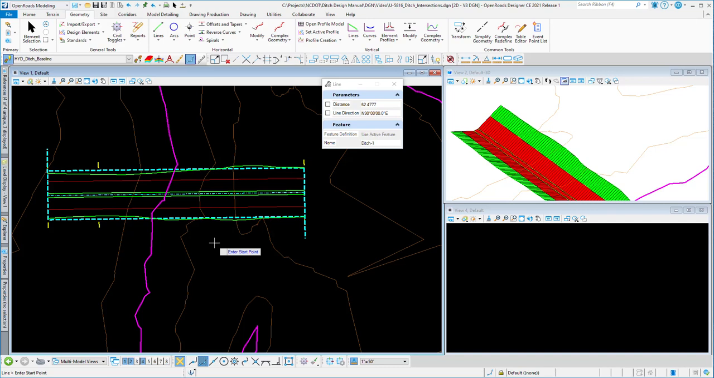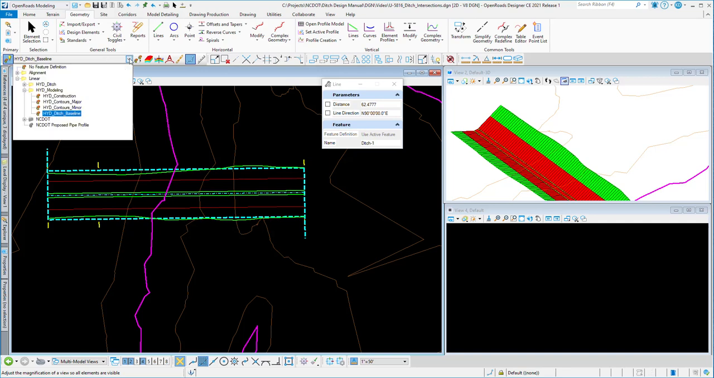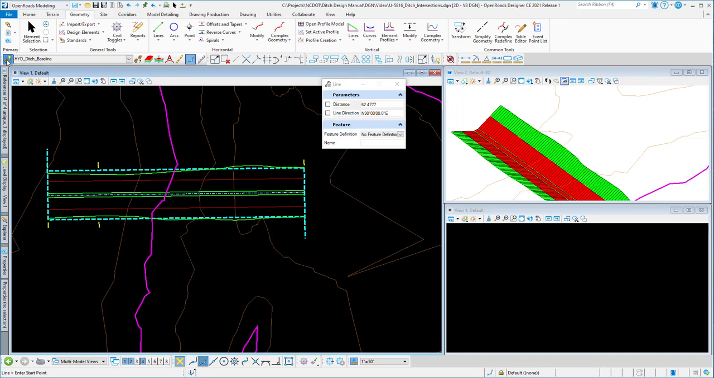In this video, I'm going to model a ditch intersection for a V-shaped ditch. First, I want to make sure that I'm in my Open Roads modeling workflow and that I've selected an active feature definition. I'm going to use ditch baseline and make sure that my toggle is on for use active feature definition.